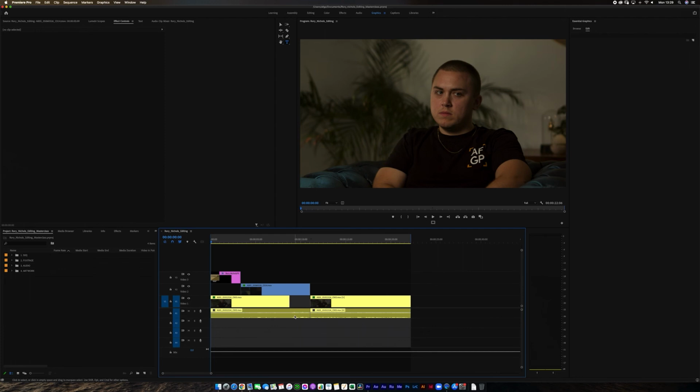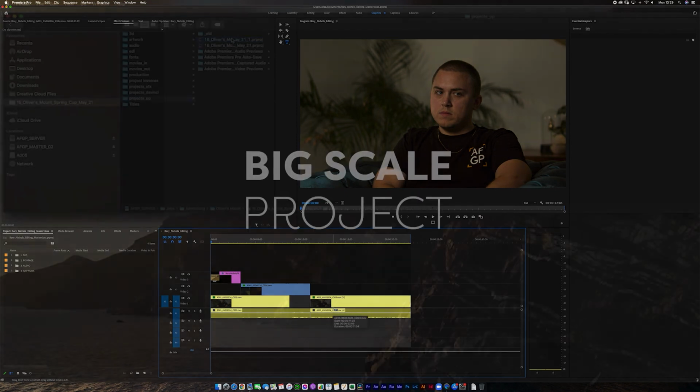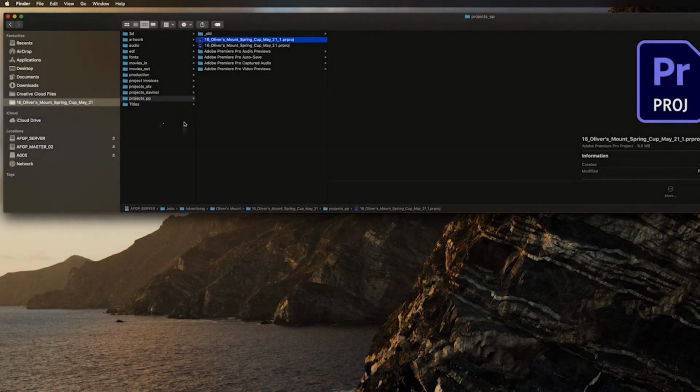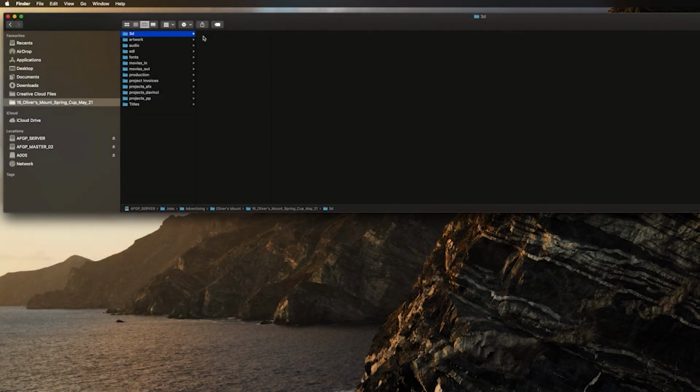I'm going to take you through that project and show you the difference between this much smaller project we've started here and a large scale production project. So just bear with me a moment. As you can see, this is how I lay out my projects. I've got 3D, which is if I work with anything three-dimensional.